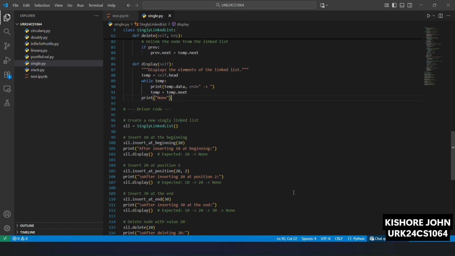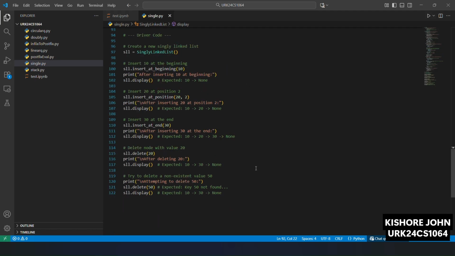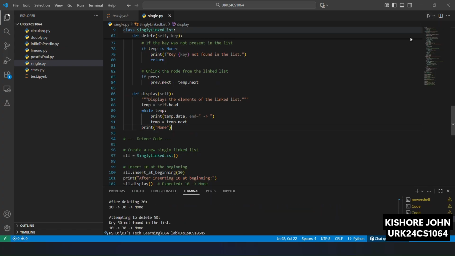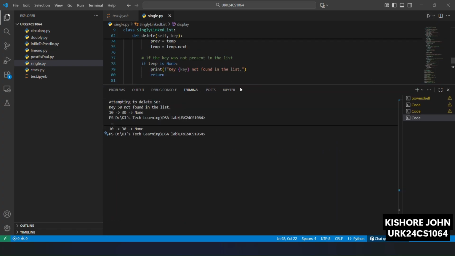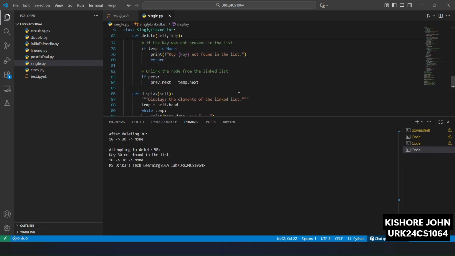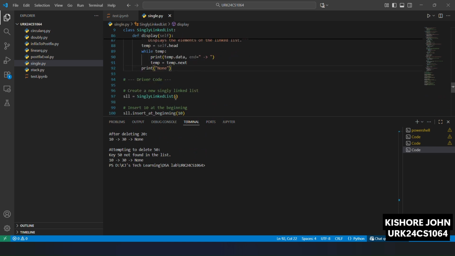Finally, let's see the execution of the program. As you could see, when I tried to delete 50, which doesn't exist, the list remained unchanged, 10, 30. So this program clearly shows how insertion at different positions, deletion and traversal work in a singly linked list.